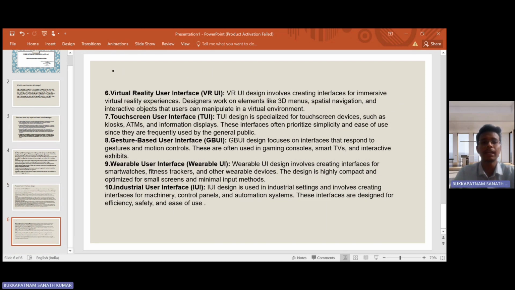The sixth one is virtual reality user interface. VR UI design involves creating interfaces for immersive virtual reality experiences. Designers work on elements like 3D menus, spatial navigation, and interactive objects that users can manipulate in a virtual environment. Seventh, touch screen user interface. Touch screen user interface design is specialized for touch screen devices such as kiosks, ATMs, and information displays. These interfaces often prioritize simplicity and ease of use since they are frequently used by the general public.